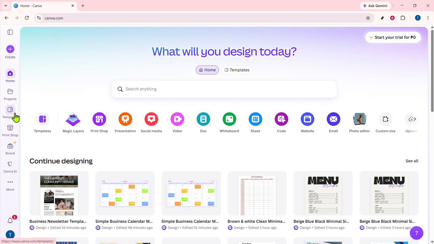In today's video, I'm going to teach you how to use Magic Recommendations in Canva to find matching design elements. If you want your design to look more polished and consistent without spending a lot of time searching manually, this feature can really help.